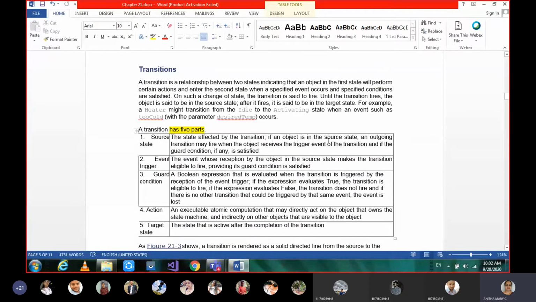If an object is in the source state, an outgoing transition may fire when the object receives the trigger event of the transition, and if the guard condition, if any, is satisfied. So where exactly the control is starting, that is the source state. Event trigger means some event or action is performed on it, so based on that, it is going to continue its further action.